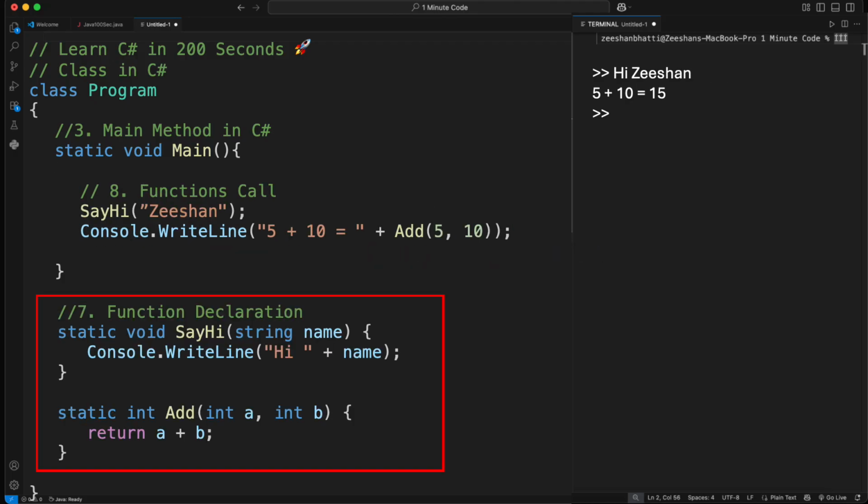Let's define a couple of functions. First is SayHi, which takes a string and prints a greeting. Then Add, which takes two integers and returns their sum. Note the use of static again, because we're calling these from a static method, Main. They also need to be static. And since Add returns something, we use int instead of void.